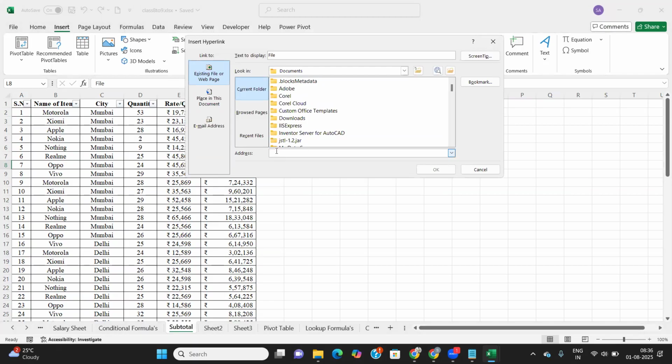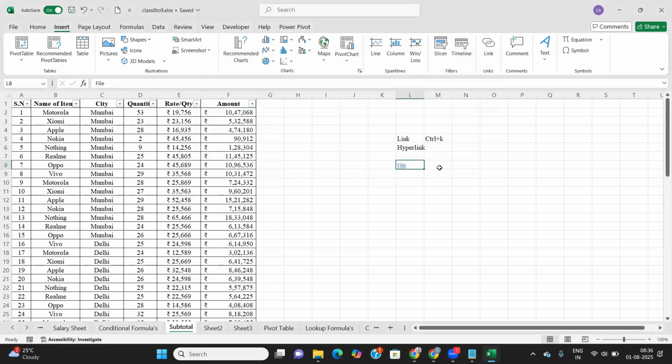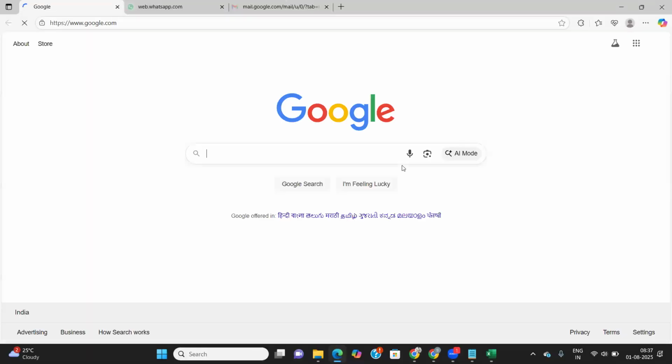Suppose you want to link Google here, then you can use Google. When we click on this option, it goes directly to the Google page. Okay, we have this Google page right here.